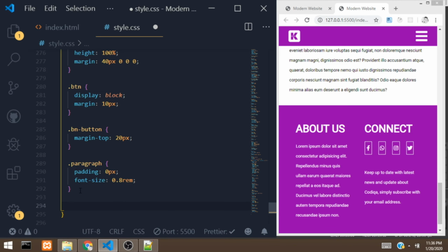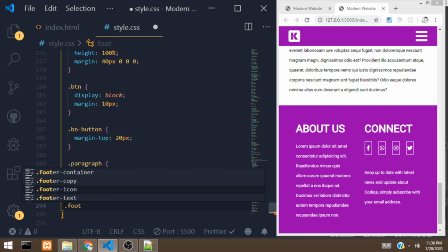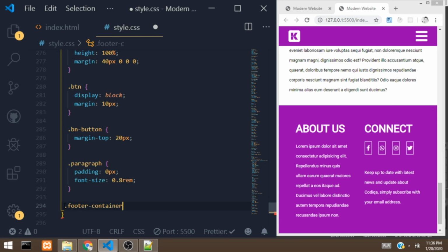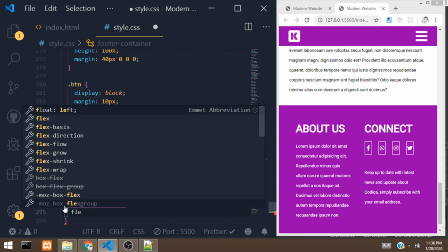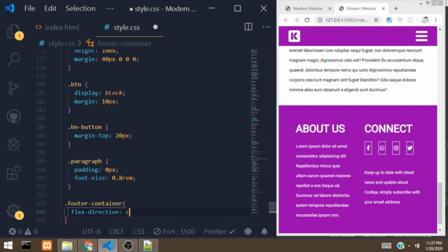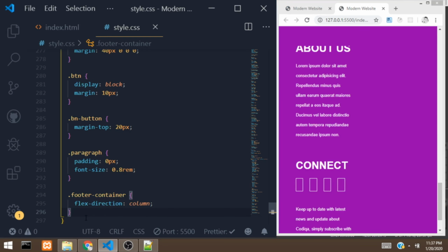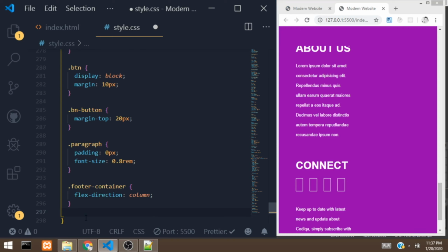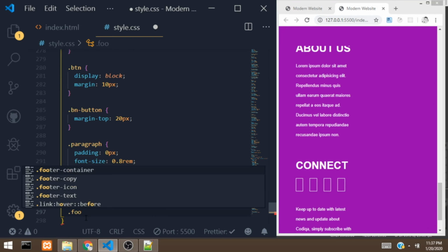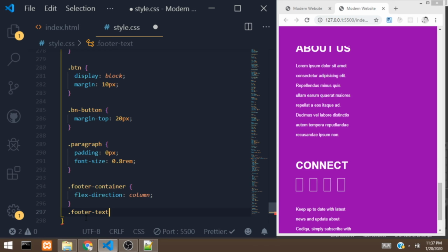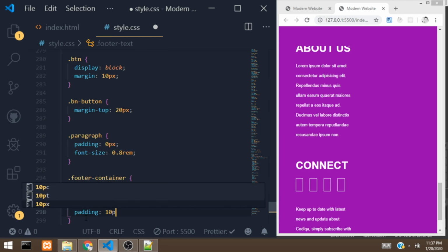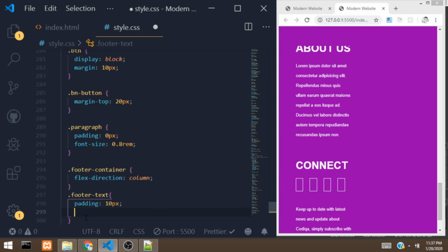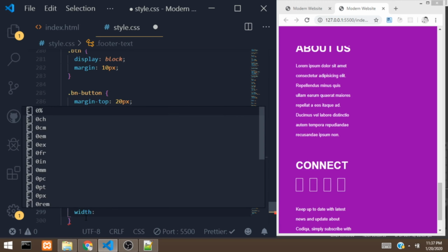So next we are going to work on the footer right here. So get the footer-container, and we are going to give it flex-direction of row, of column. So it's going to change the direction to column. And next thing, we are going to get the footer-text class, and we are going to give it padding of 10 pixels, and also we give it width of 100%. So it's going to take the whole space.